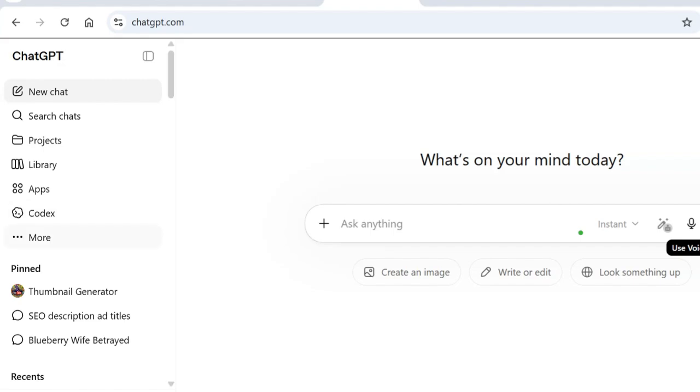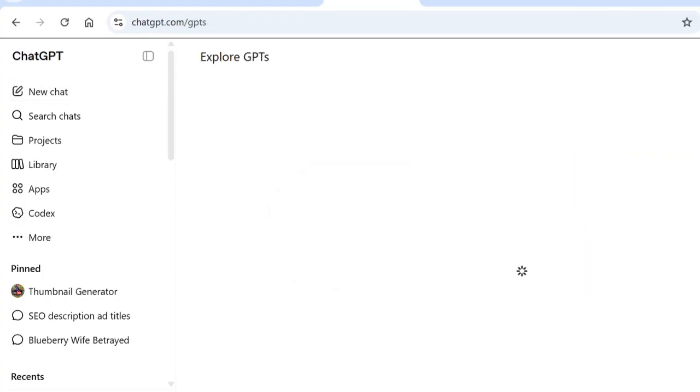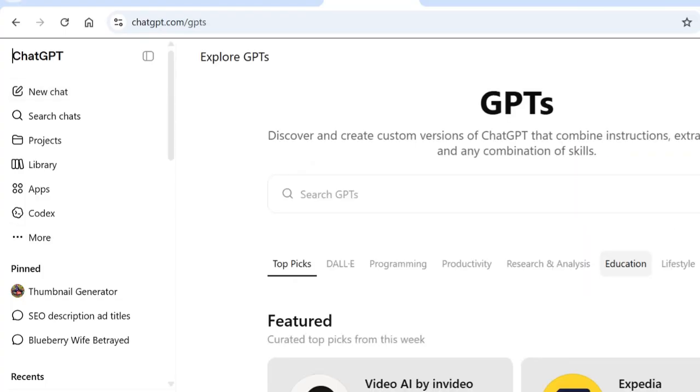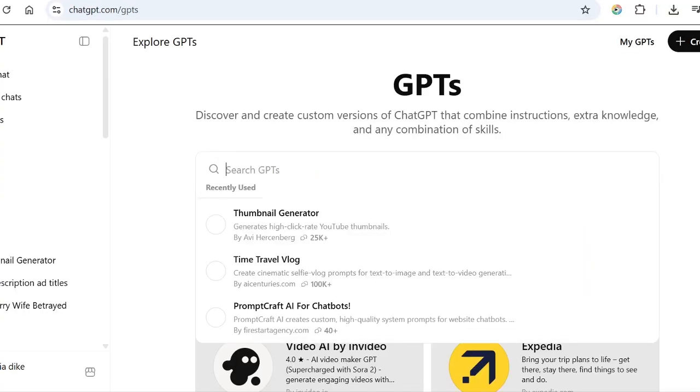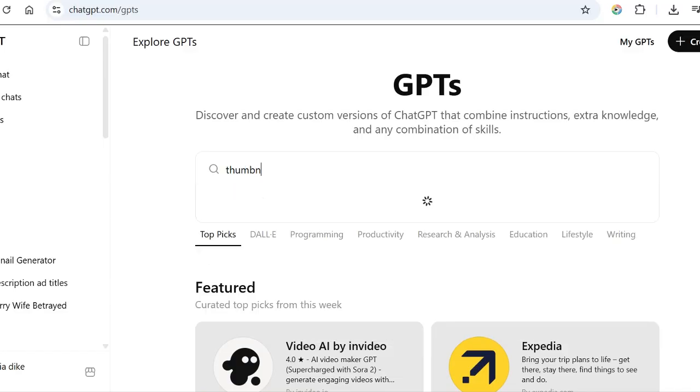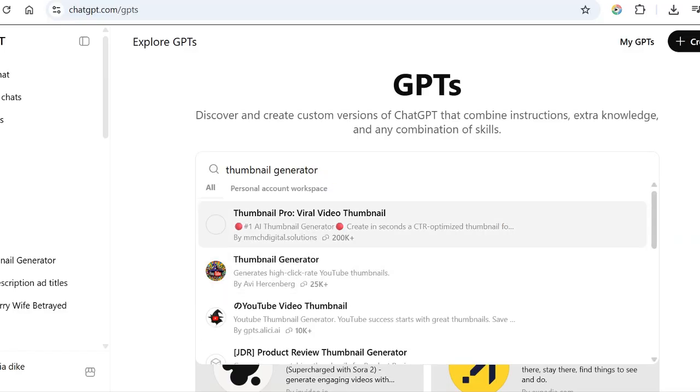So when you come to ChatGPT, you have to click on more. And look for GPTs. When you look for GPTs, it will open a lot of GPTs for you. Here you have to search for thumbnail. They have different thumbnail GPTs. Look out for it. You can search it. A lot will show up. So there are a lot of them here.